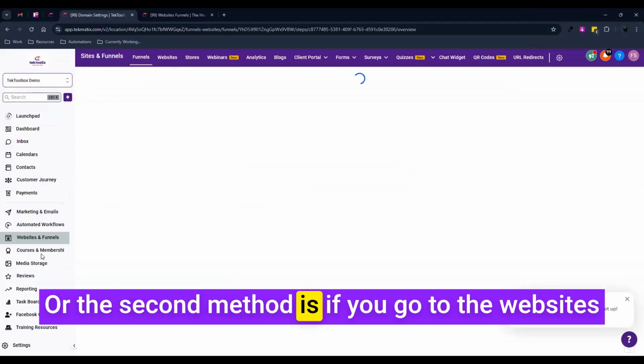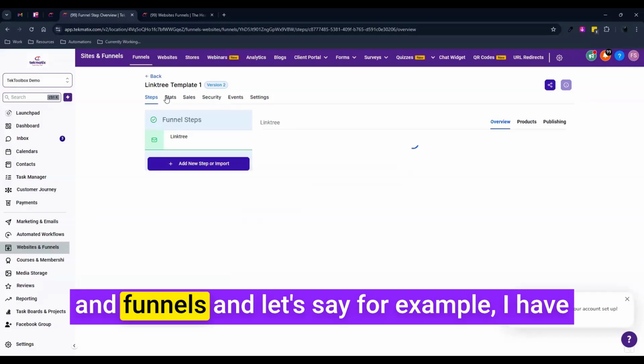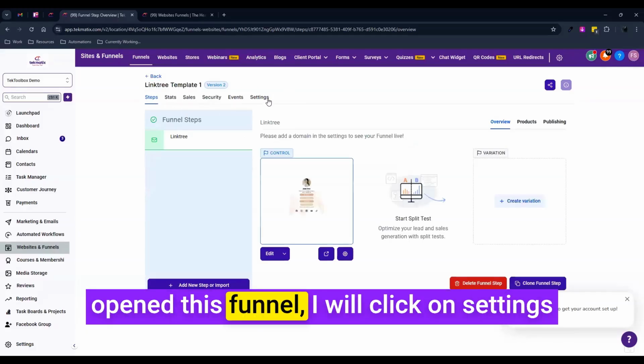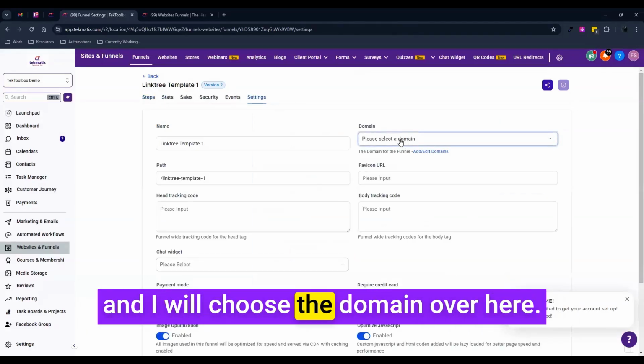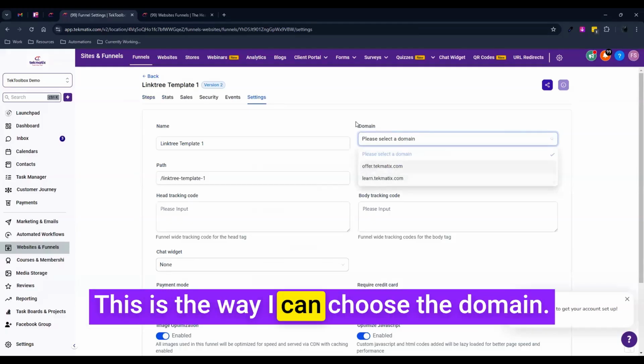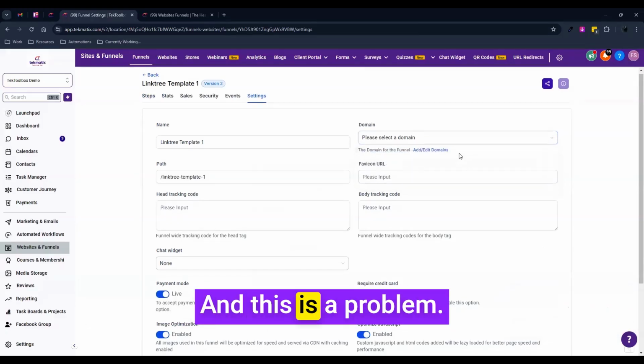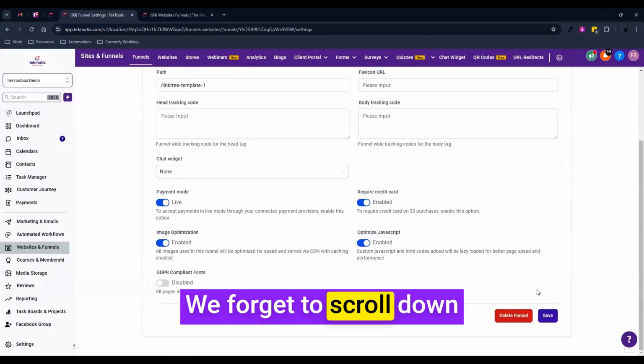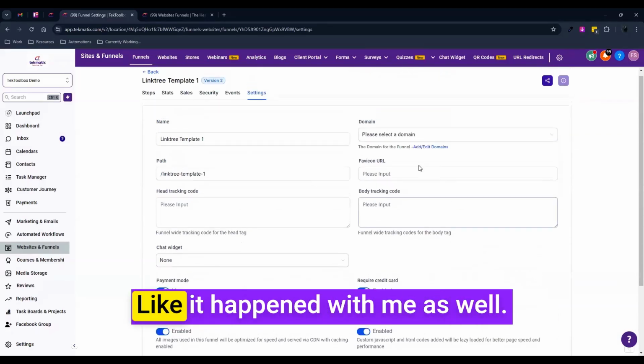Or the second method is if you go to the websites and funnels, and let's say, for example, I have opened this funnel, I will click on settings and I will choose the domain over here. This is where I can choose the domain. And this is a problem. We forget to scroll down because the save button is here. Like it happened with me as well.